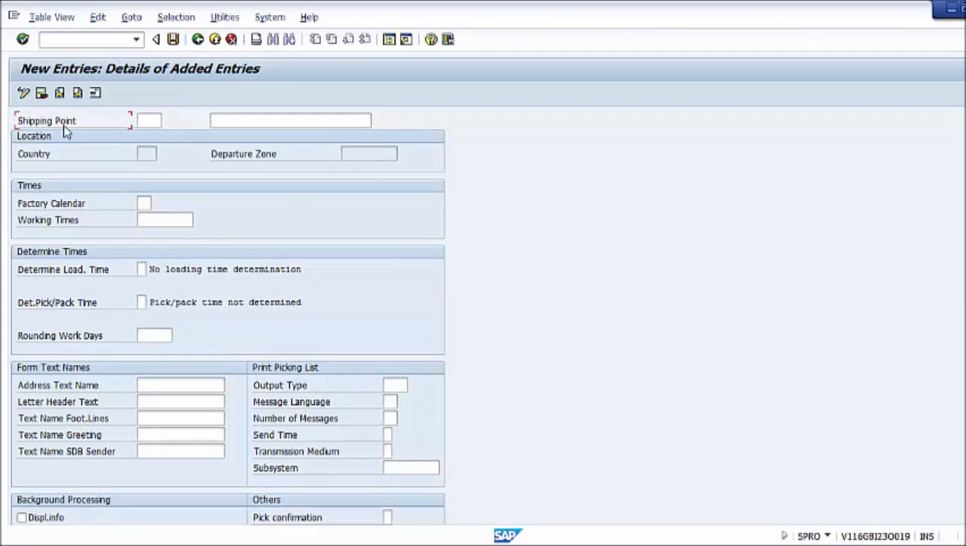The first field is shipping point. Here you provide a 4-character identification and a description for our shipping point. For example, shipping point test and description test shipping point.